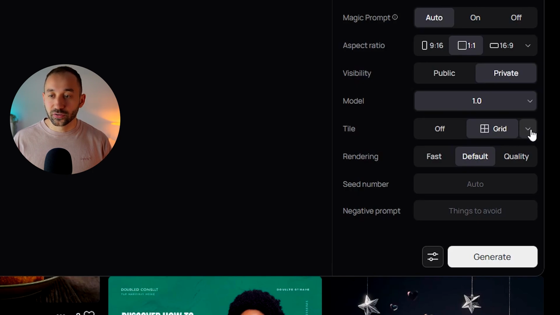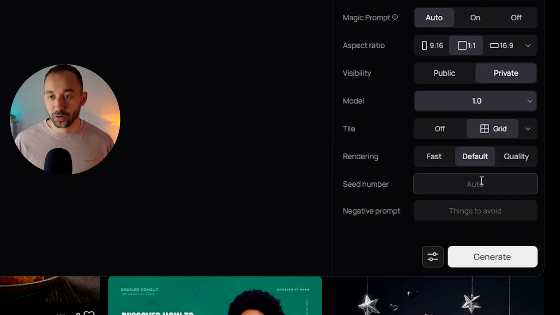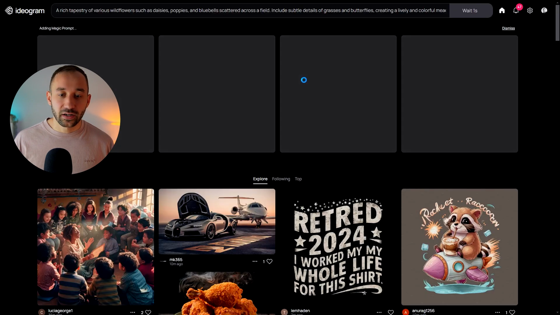There are also different types of grids. So we've got a vertical brick right here, horizontal brick, column and row. I've tested all of them. Grid seems to work best for me, but you have got the other options as well if you want a specific type of grid. And then basically all you have to do is hit generate down here and give it a few seconds for it to come up with the result.